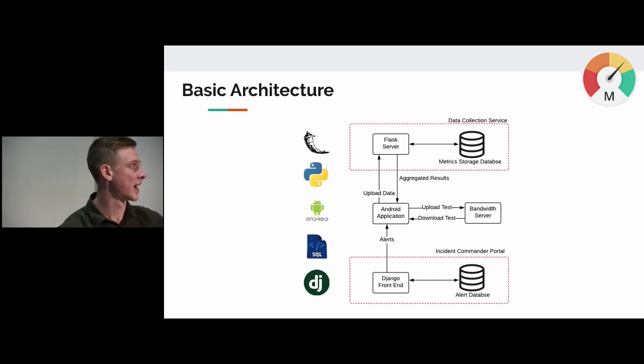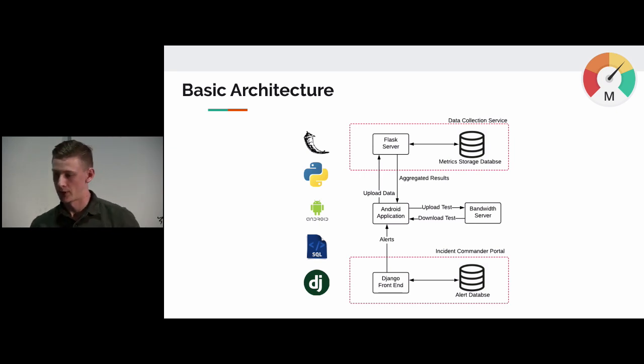So going up top is our Flask server, and that is our backend for basically what the app does. So as far as storing results, presenting all that information onto the map, which is a complex process, that's handled on the server, and obviously it has that connection to the database. And then down low is the Django front end. That's the incident commander portal. That's something that, again, was sort of out of scope, but worth mentioning. It's part of our architecture.